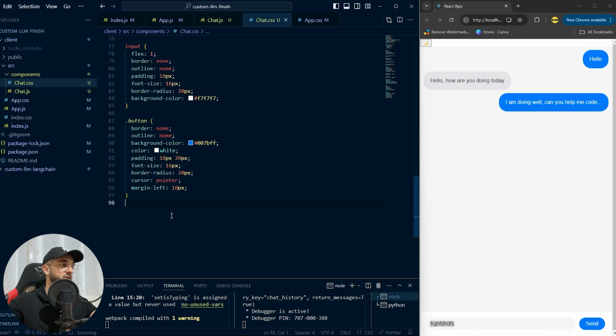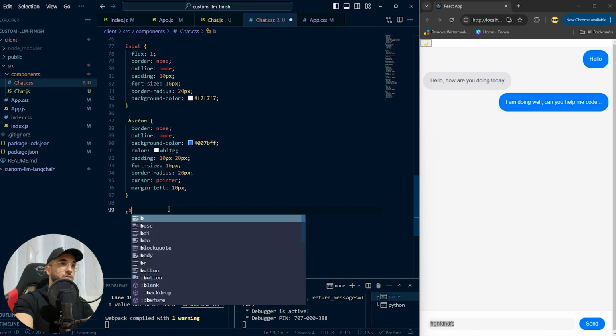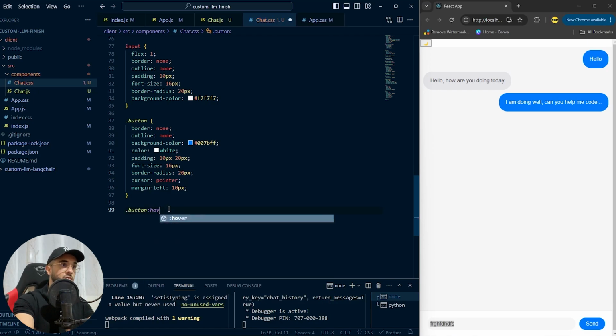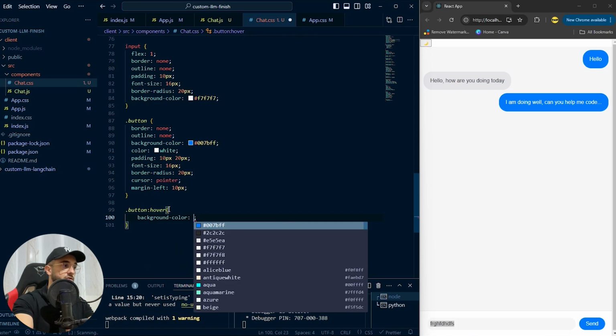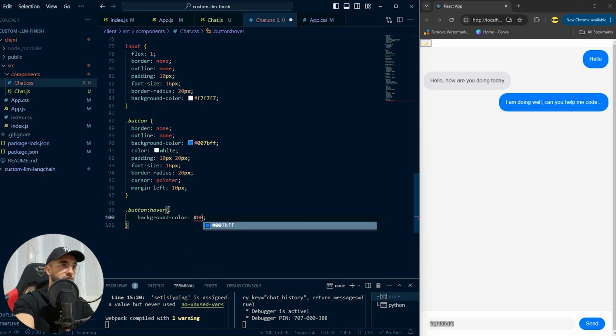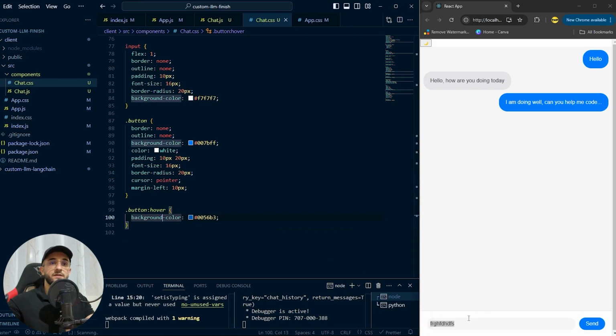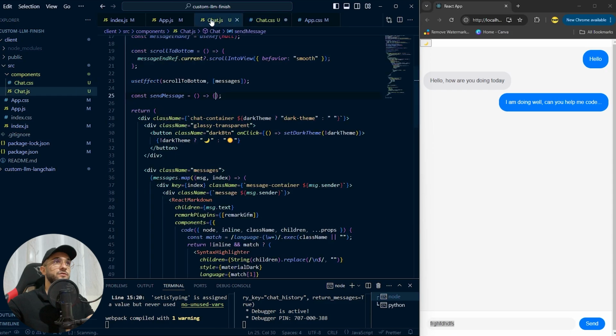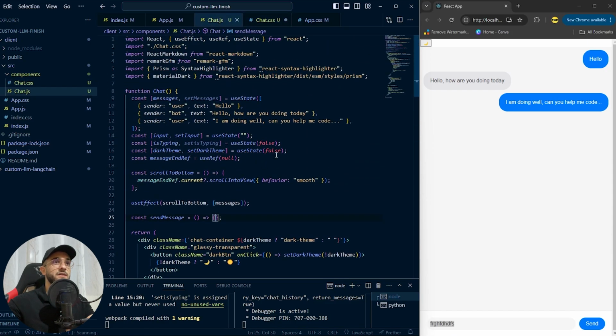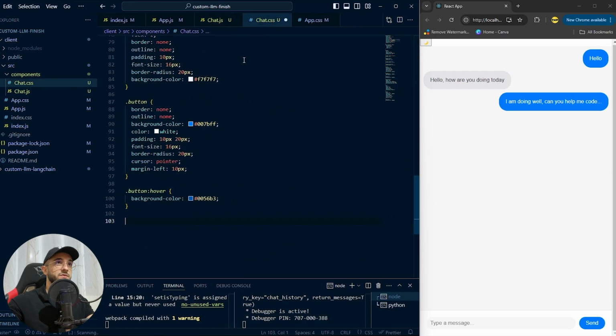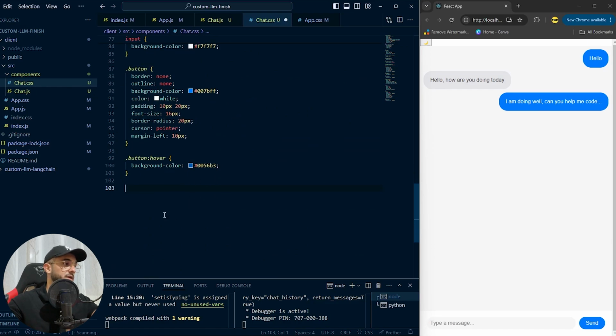Hover, maybe we can change something on hover of the button, so .button:hover. We want to change the background color to this color, 0056B3. Okay, so now let's create the typing indicator, so it will look like it's typing. I have to go to chat.js, and I'll make this typing true by default, just to show that typing here. So for now it shows nothing because we don't have anything, but we'll style and we'll create it here.